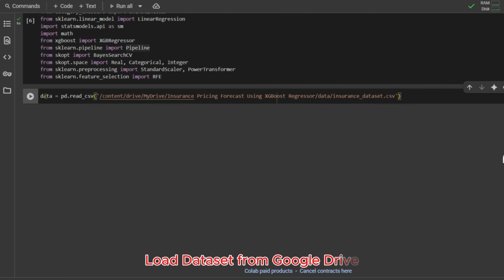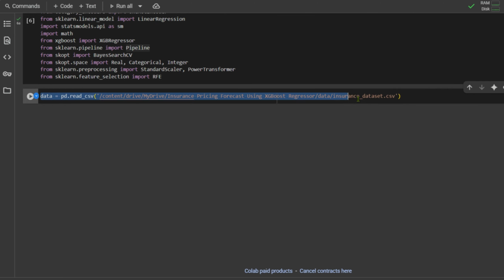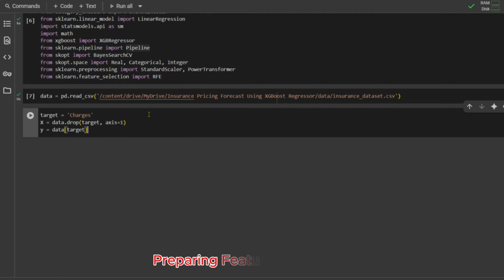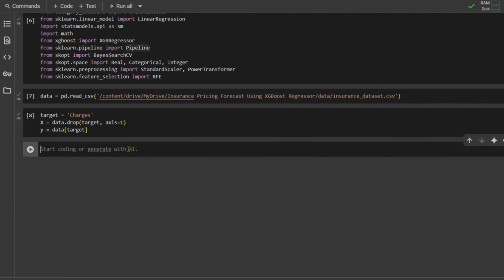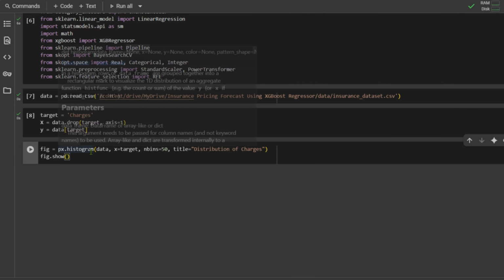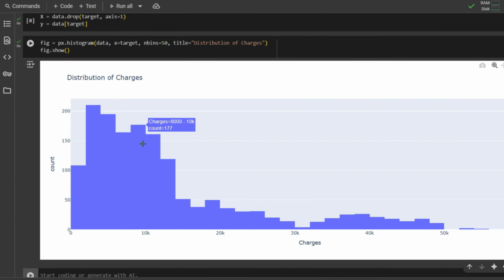Load dataset from Google Drive. Now, read the insurance dataset.csv file from Google Drive into a Pandas data frame named data for analysis. Preparing features and target. We separate the dataset into input features X and the target variable Y, which you want to predict. Plotting target distribution. Creates and displays a histogram of the charges column using Plotly, showing the distribution of insurance charges with 50 bins.